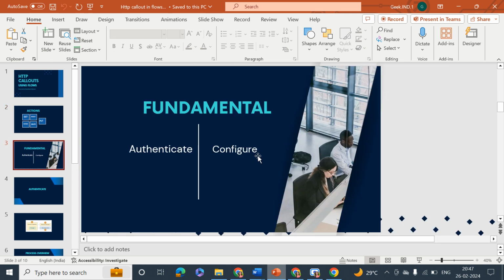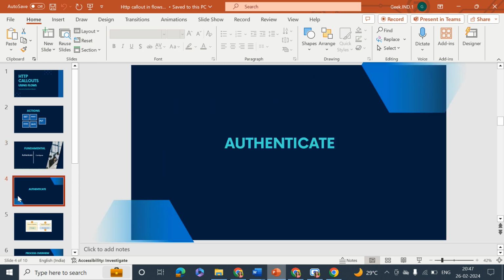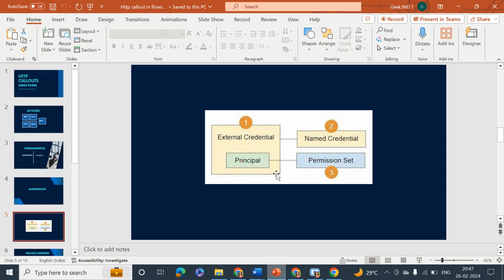And there are two fundamental steps in order to achieve this HTTP callout using flows. The first and foremost step is authentication, and the second one is configuration. We're not going to see the authentication steps in much detail because I think you are all already familiar with creating the external credentials, named credentials, and permission set. But I will show you how to create those things and why we have to create them.